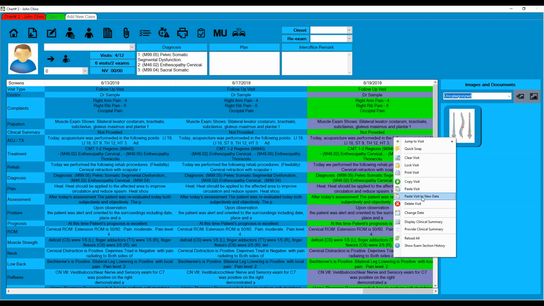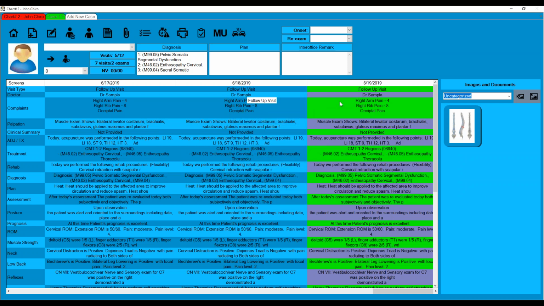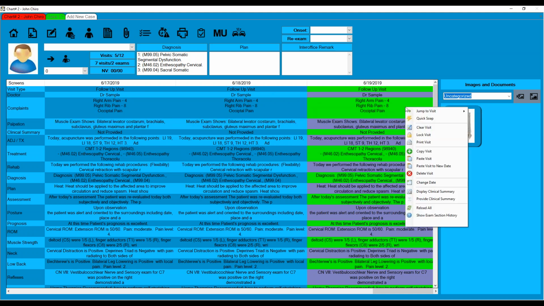You can also paste visits to a new date if you want to insert a visit anywhere. This one here, 18th. Now we have 17th, 18th, and 19th. And you can change the date.